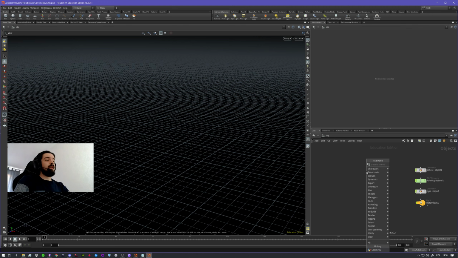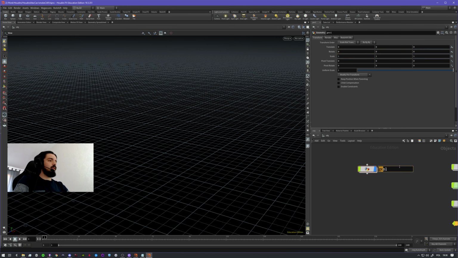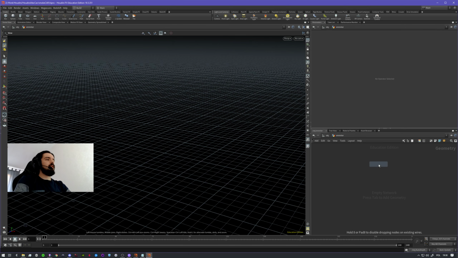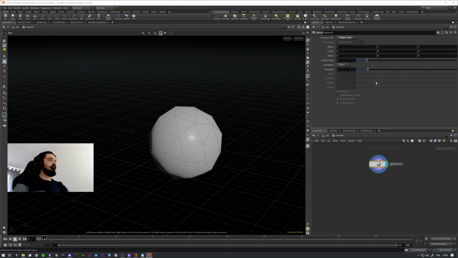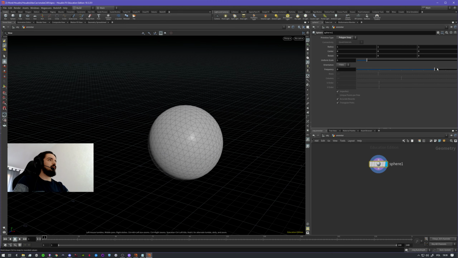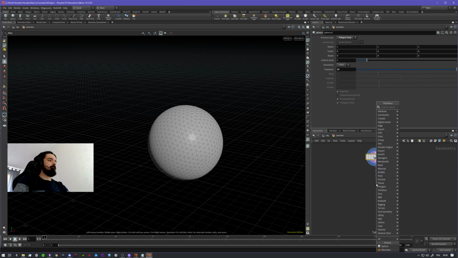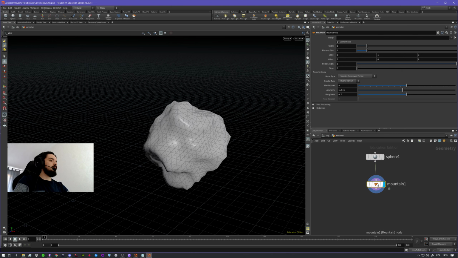So first things first, I would go and create a null. You can already name it, and create a sphere. To create the sphere, of course, we don't want the primitive. We want it like that. And the mountain. Why do we create a mountain? It's because we don't want our smoke to be perfectly coming out of a sphere. We want it to be a bit deformed, if I can say.